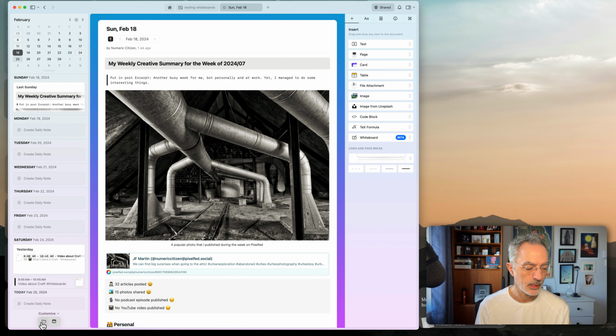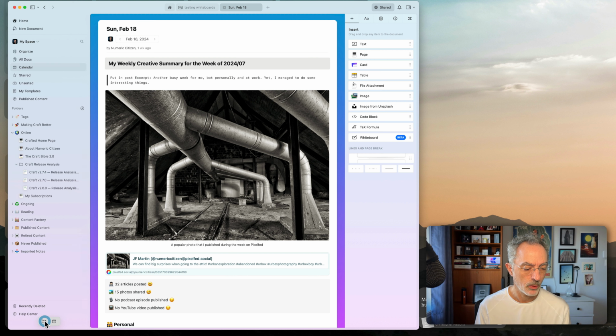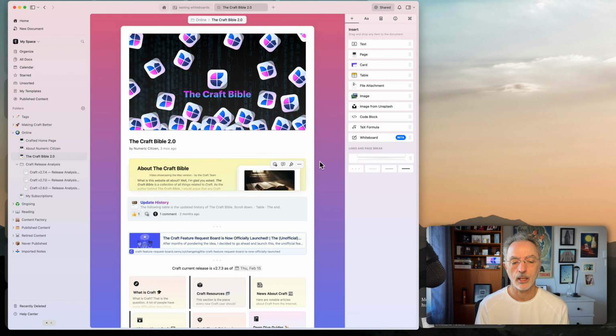So it's pretty nice to see this little animation when you can go right there. Again, this is something that I think is a game changer. I think this is exactly what it should have been on day one, but here it is, and I'm happy to see that in Craft.